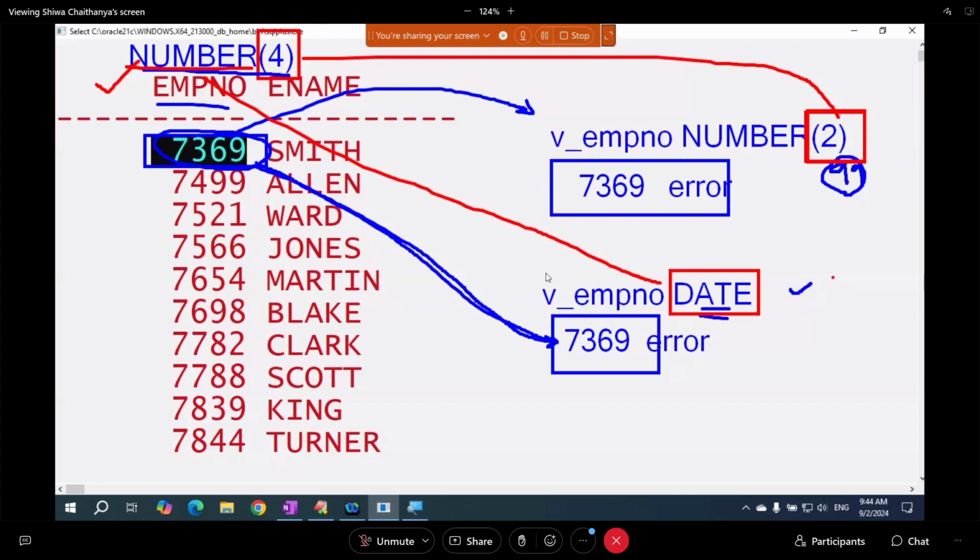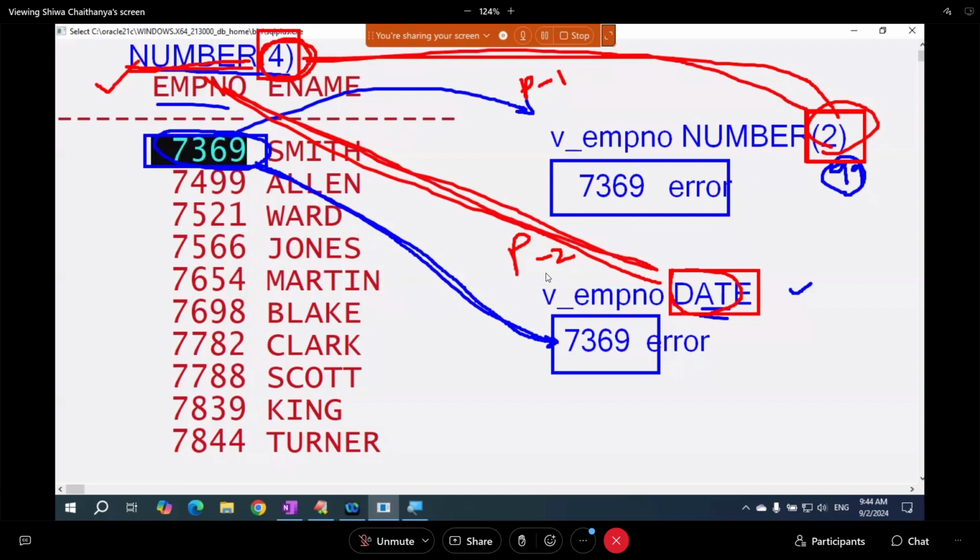So understand the problem, then we can understand the solution. Problem number 1 is field sizes are mismatching. Table column field size 4, variable field size 2. Second problem is the table column is declared as number, but the variable is declared as date. Data types are mismatching. Problem number 2.